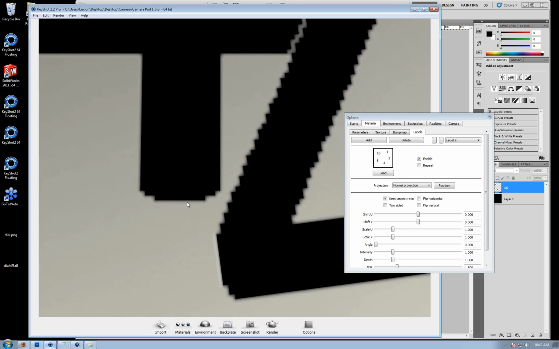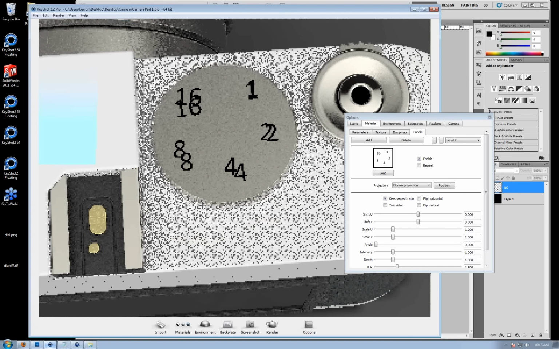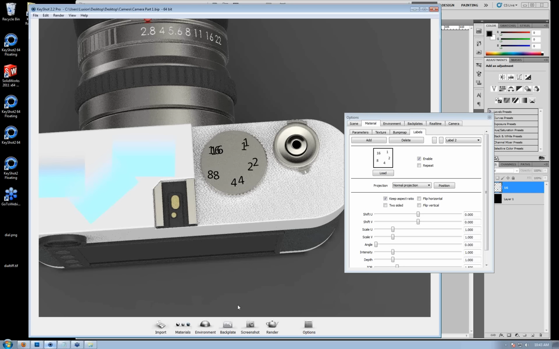Now, this is not going to be something you're going to need to do for every label. As you can see from some tiny amount of distance here, we don't see any real advantage to the TIFF. But I just wanted to show, for the ultimate in accuracy, a TIFF with a proper alpha channel gives you the most control.